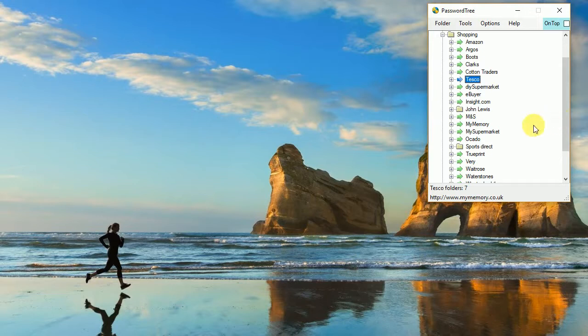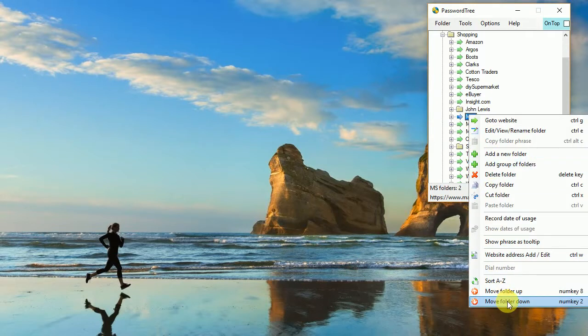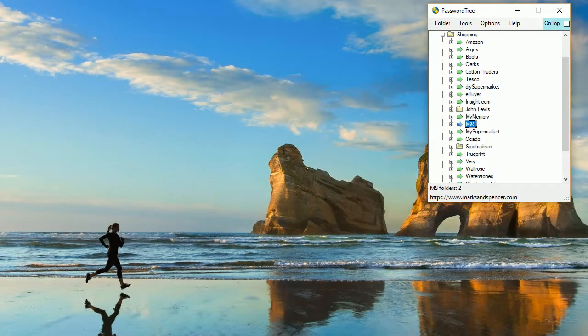Now likewise I can move M&S down to, say, TruePrint. Again, I'll do it with the right click first, move down a folder, and for speed I'm just going to use the keyboard. Okay, so put it there.